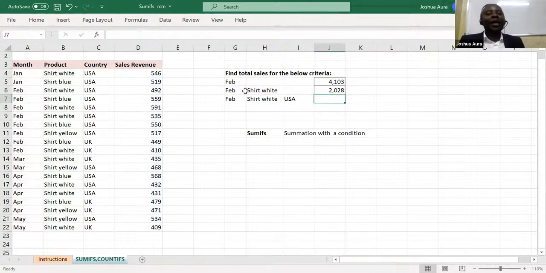When I say enter, I can see that the shirt white, which was sold in the month of February, were 2028. Could you kindly, because I know you must have put down this entire table, try to repeat yourselves, and then you advise whether I should go to the third scenario. It is very interesting. It has got three conditionalities. Please advise whether I should continue.